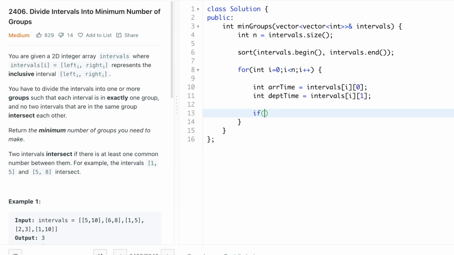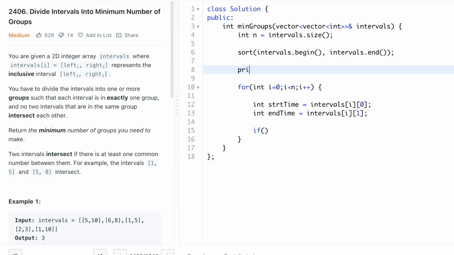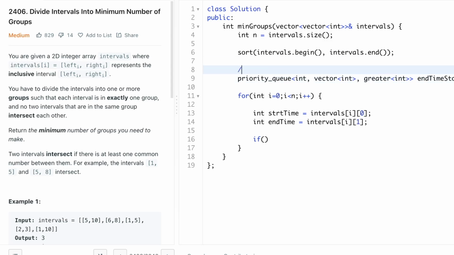Now we can name it end time, and this is start time, so better it. Now we have forgotten to make our priority queue that will store our end times. So priority queue will be of min heap type, so it will be vector of int and greater int. This will store our end time, so end time storage, okay, this is min heap, right?